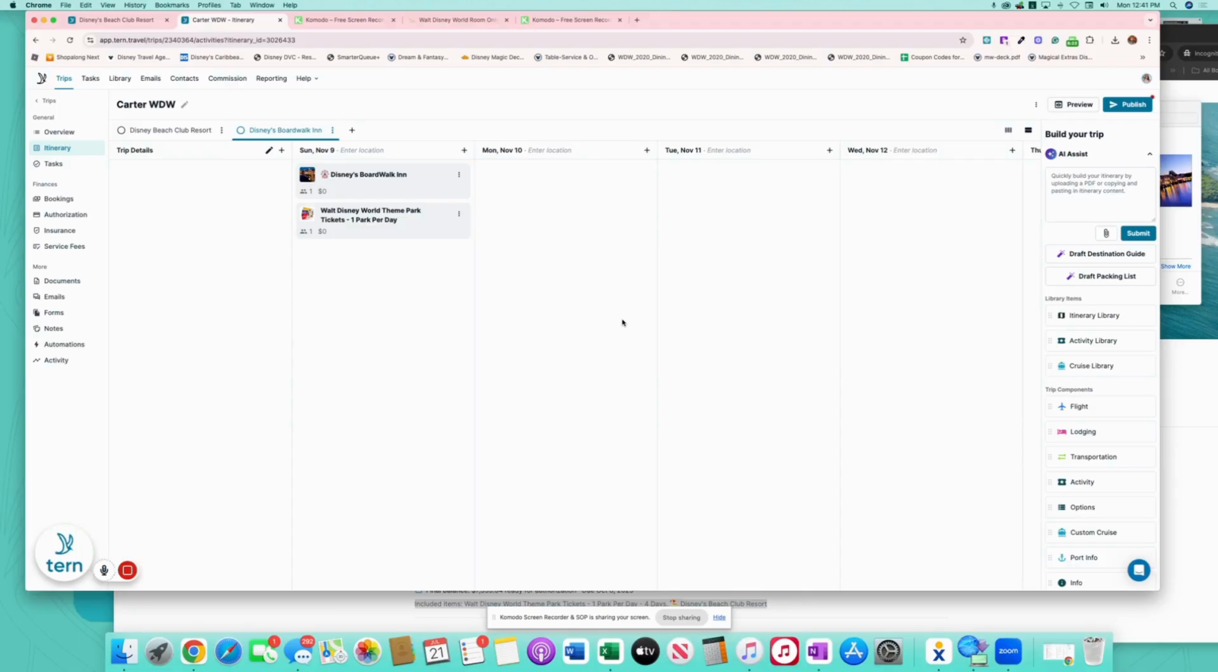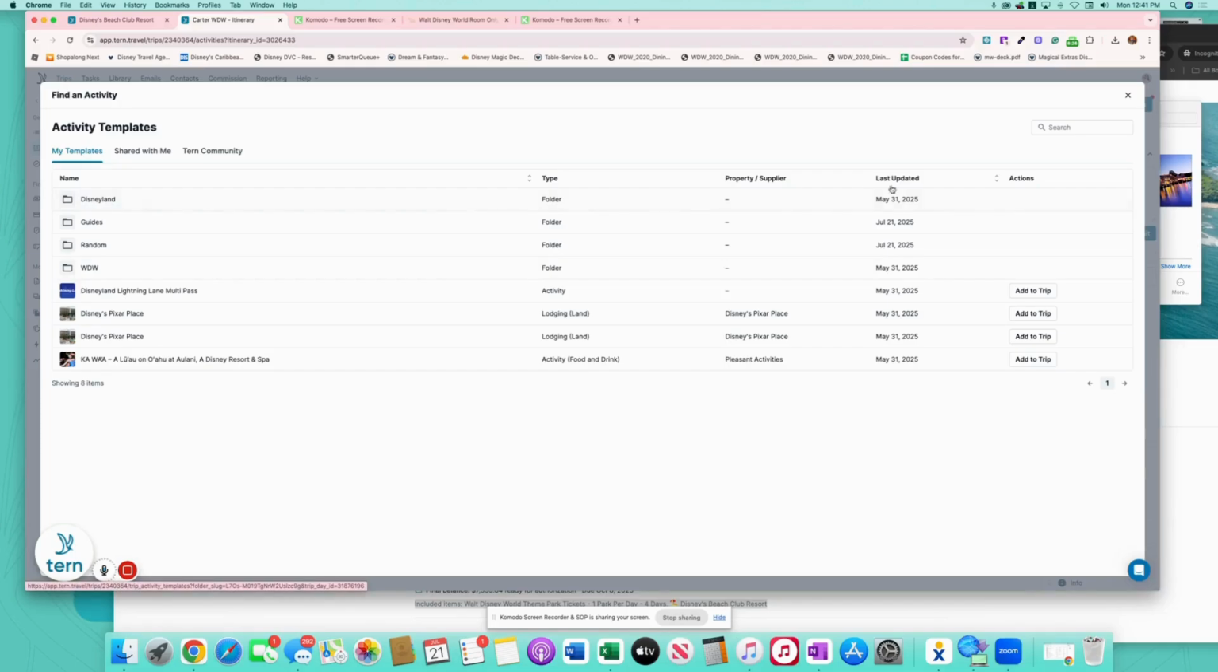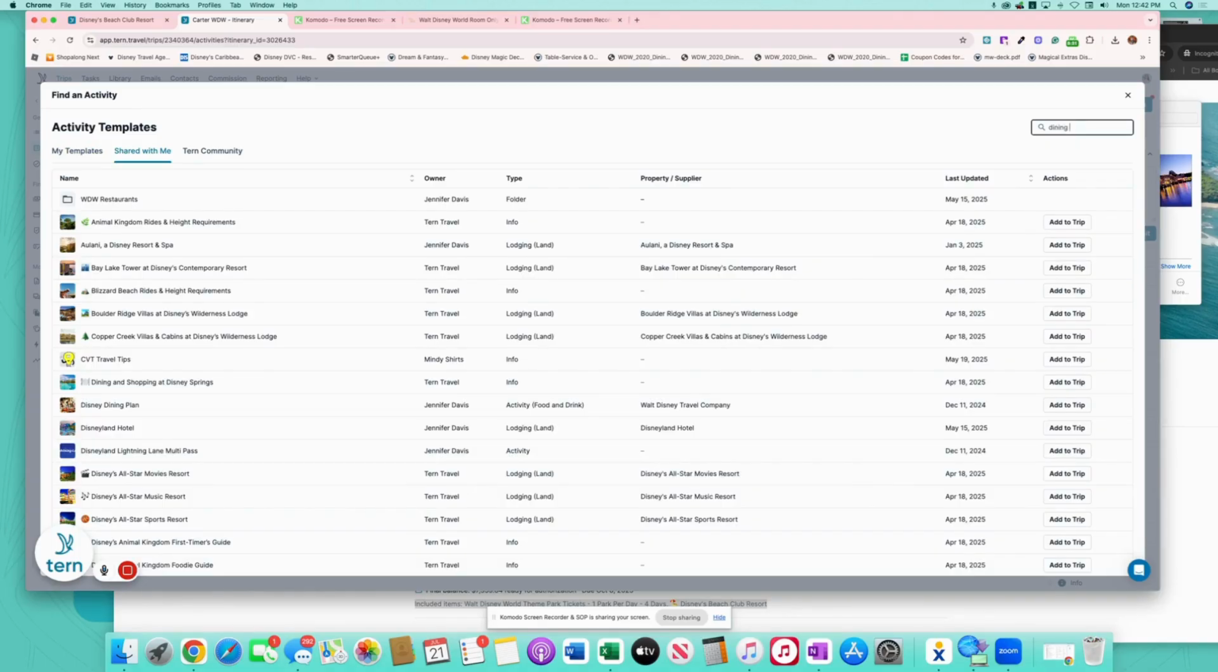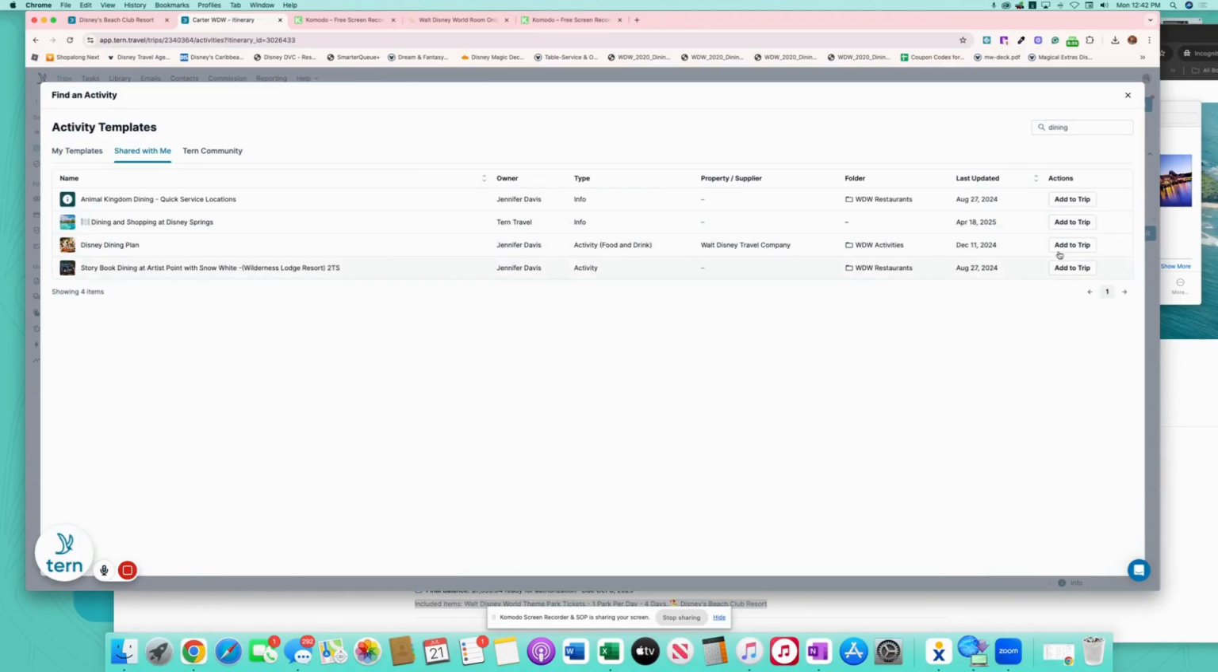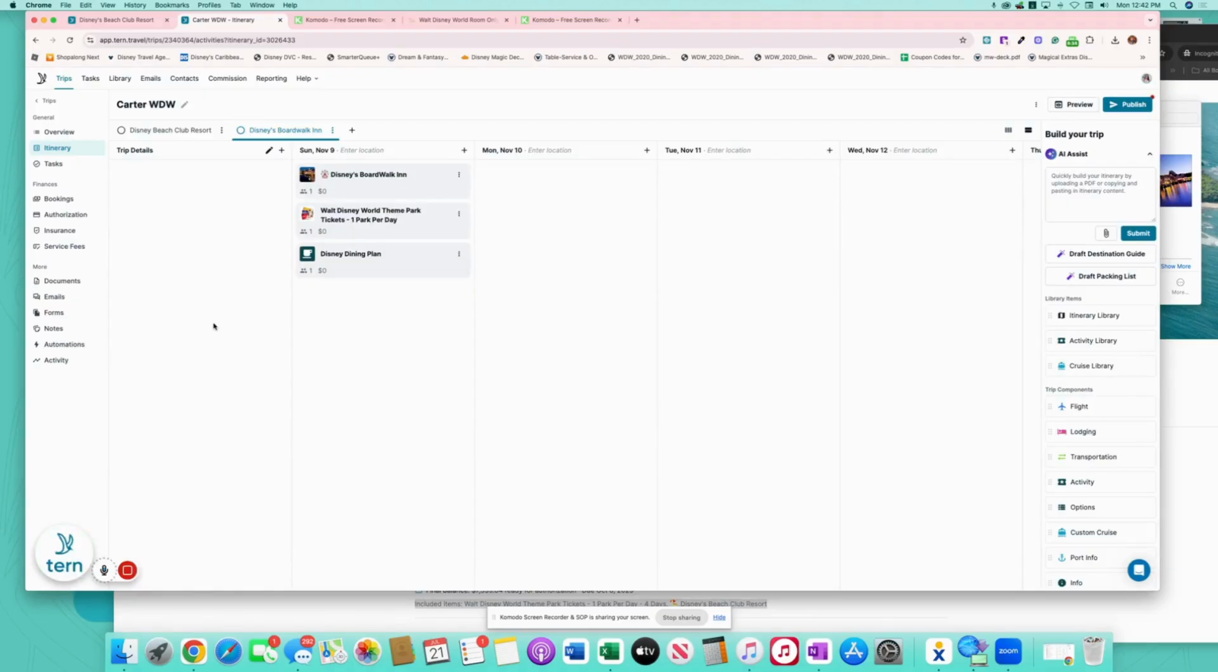And this one, we're actually going to also add in a dining plan. So activity template. Dining plan, add to trip. Now, all of these 3 things are separate items, so we're going to turn them into a package.